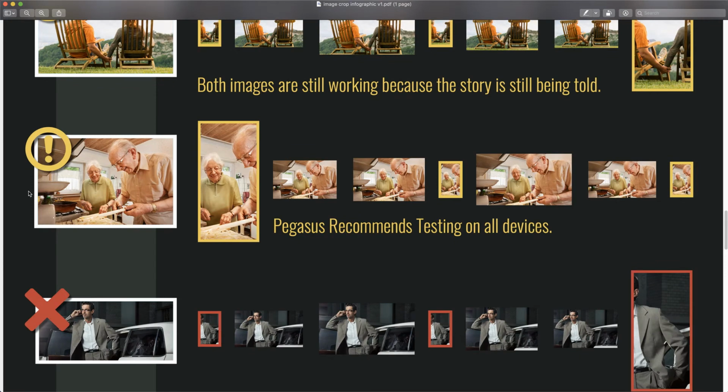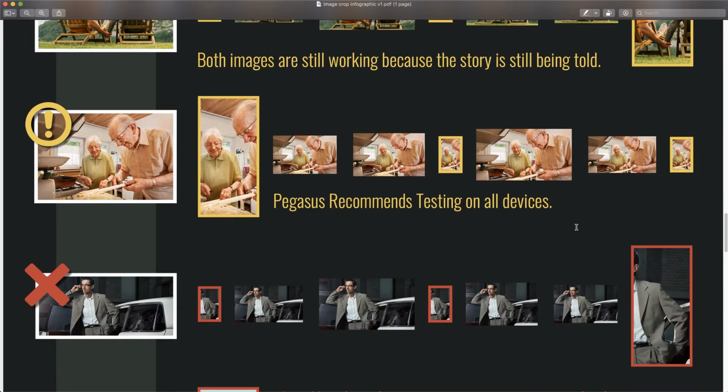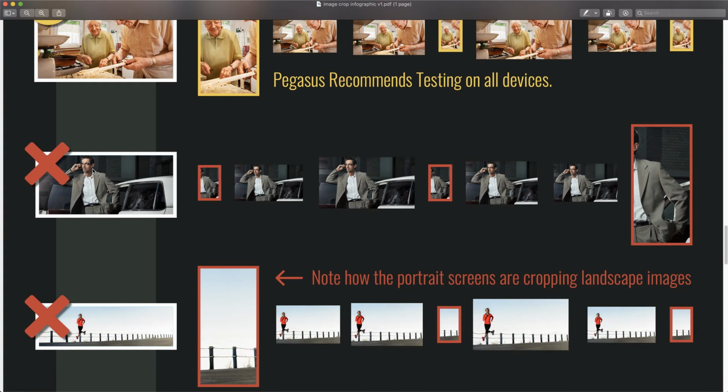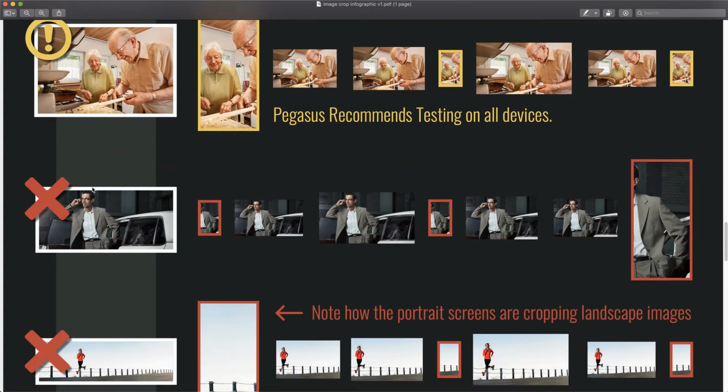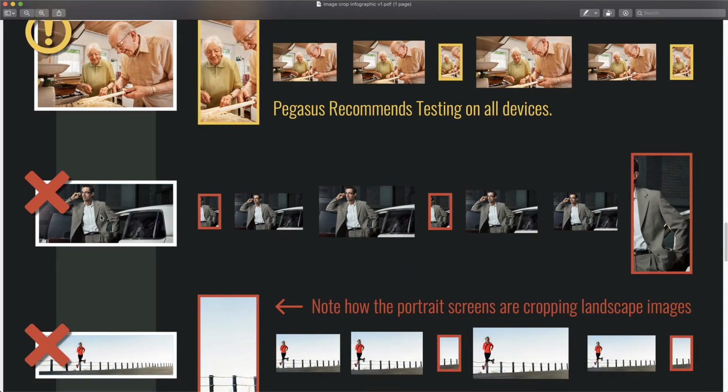Here's another one. We have the couple. Again, we're trying to tell the story of them cooking. And so here you can see, clearly we can see everything, but I put the caution symbol on it because it's getting very tight and we might be missing some extra information. This image here looks great. In fact, we've used this image on a client site, but you can see the issue you run into here.